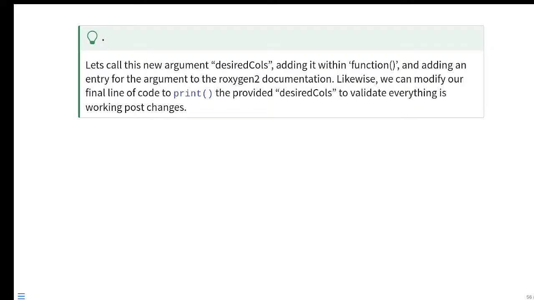And then at that point, we just add this into our function, within those parentheses, and update the corresponding Roxygen documentation so we know what this new argument actually does. At that point, we can modify that very last line of code to a print function, just to return to us the actual names of the columns that are being used, just so we can validate those internals are working correctly.